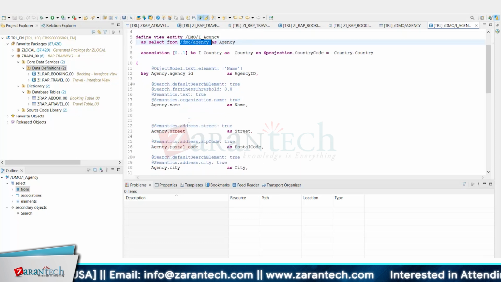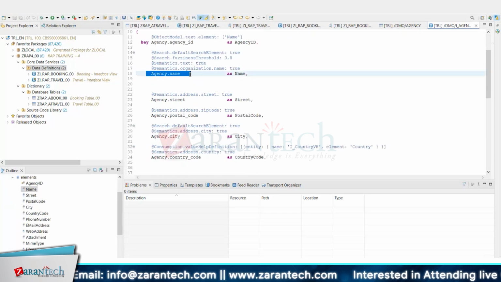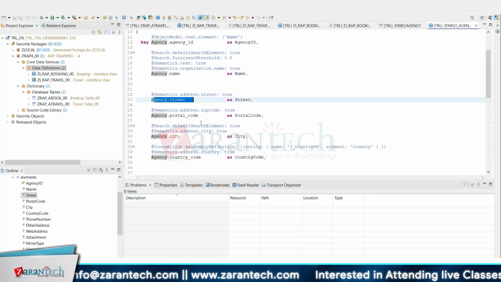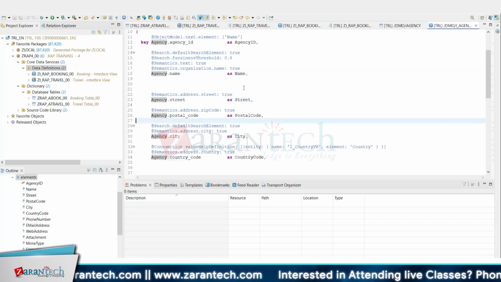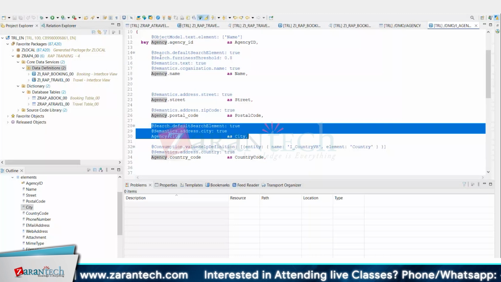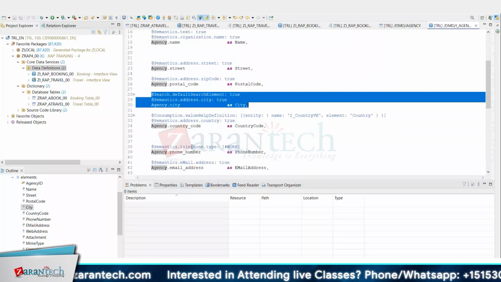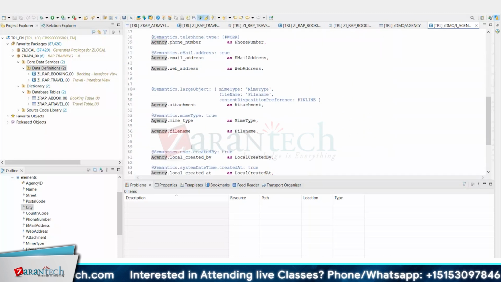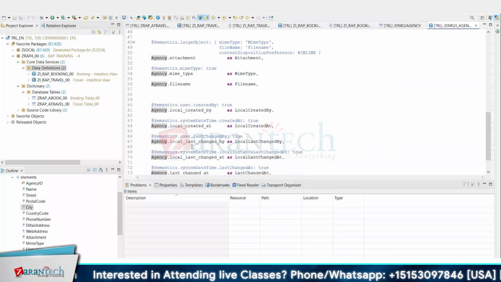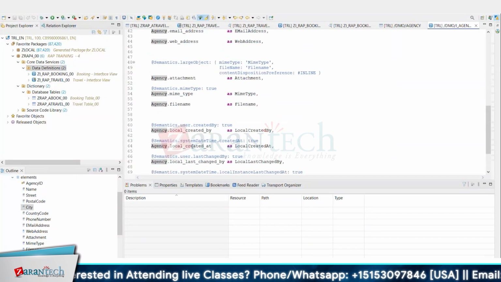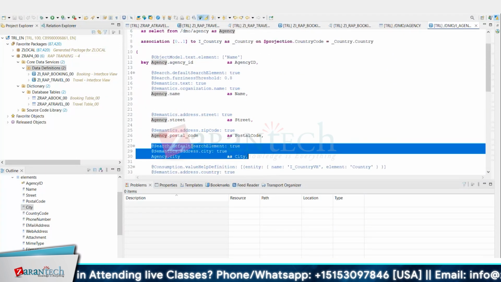Very good. And what fields they are getting? Agency name and agency street, agency postal code with some nice alias names, and also a lot of annotations are mentioned over there. So it is a ready-made, prepared view for you with some required fields, which is already prepared with some ready-made annotations also.